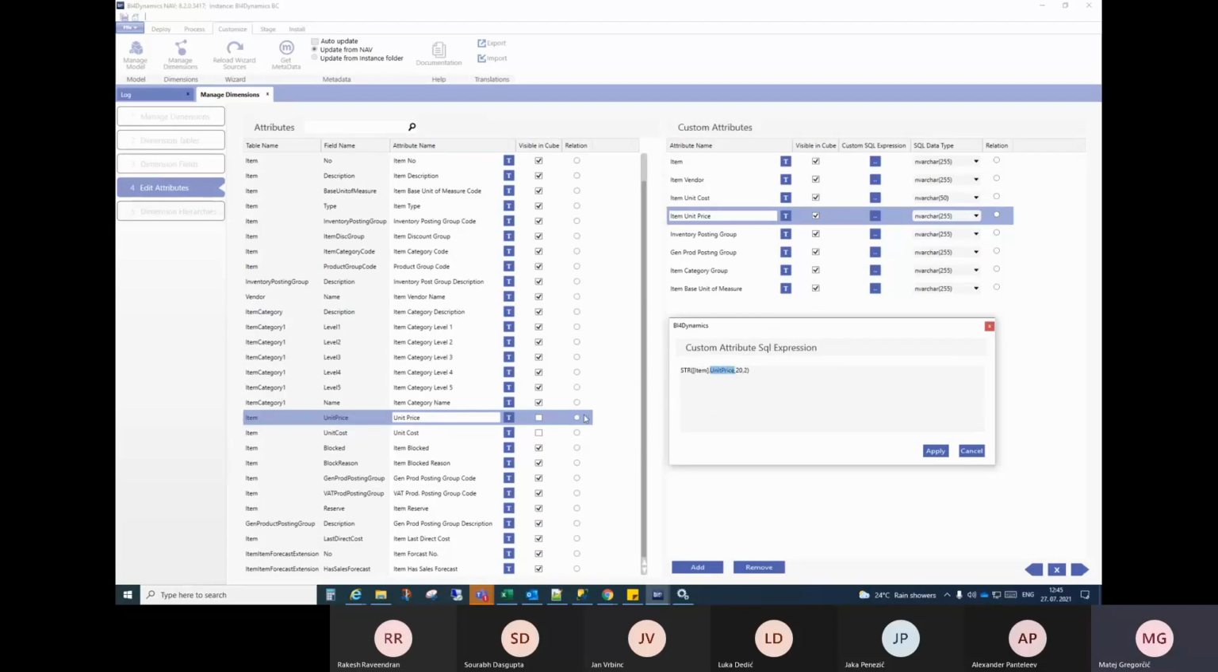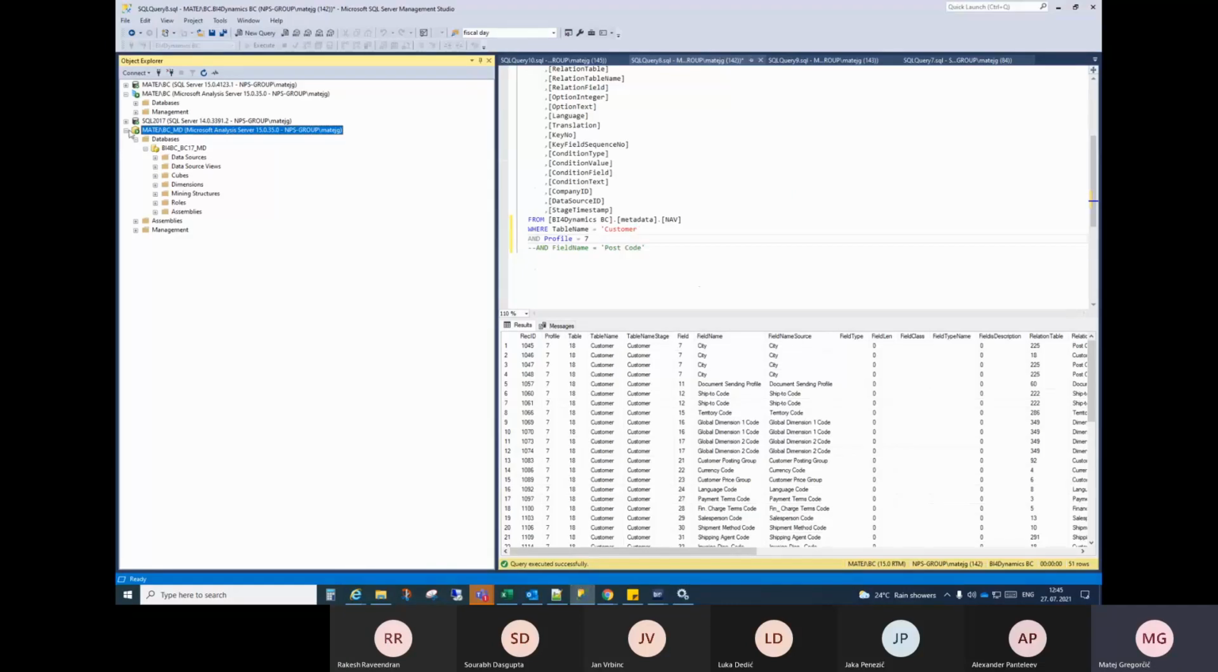So what happens here? Probably this original unit price is in a weird format, which means they probably have a lot of decimal places, like say 10 decimal places, and nobody wants to see that in the report. We can also check that, of course. Item unit price. Let's check that. That's a good idea.